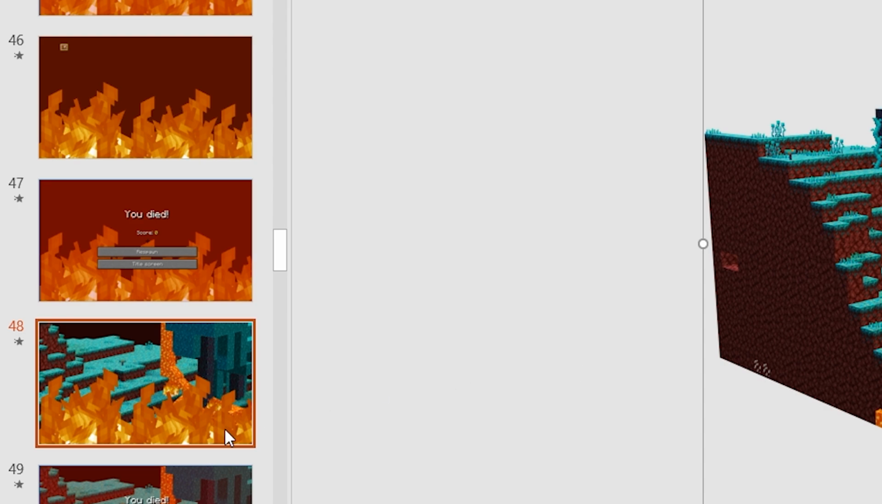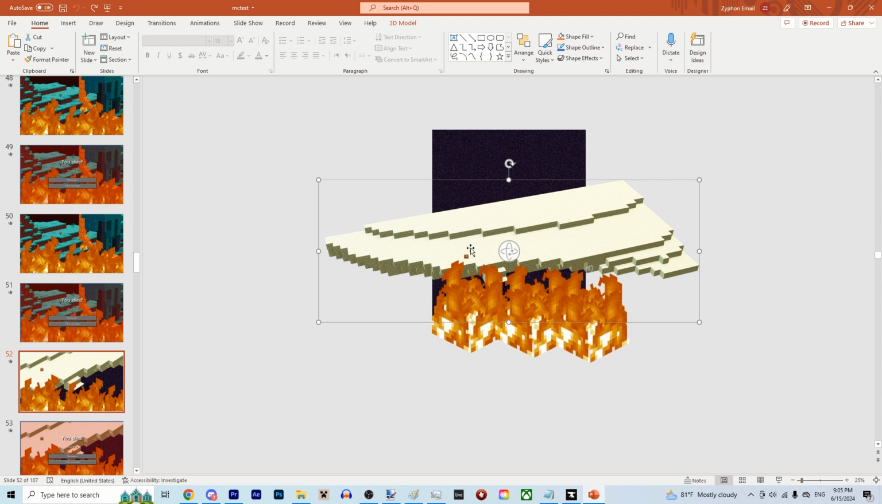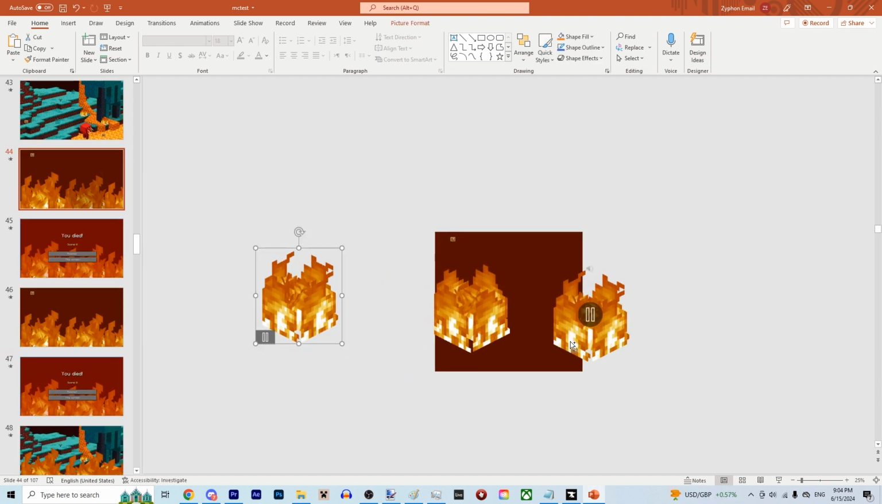As you probably noticed, there's also these slides for the death screen. Every possible death in this game is its own separate slide. When you're set on fire, you see 3 fire gifts.